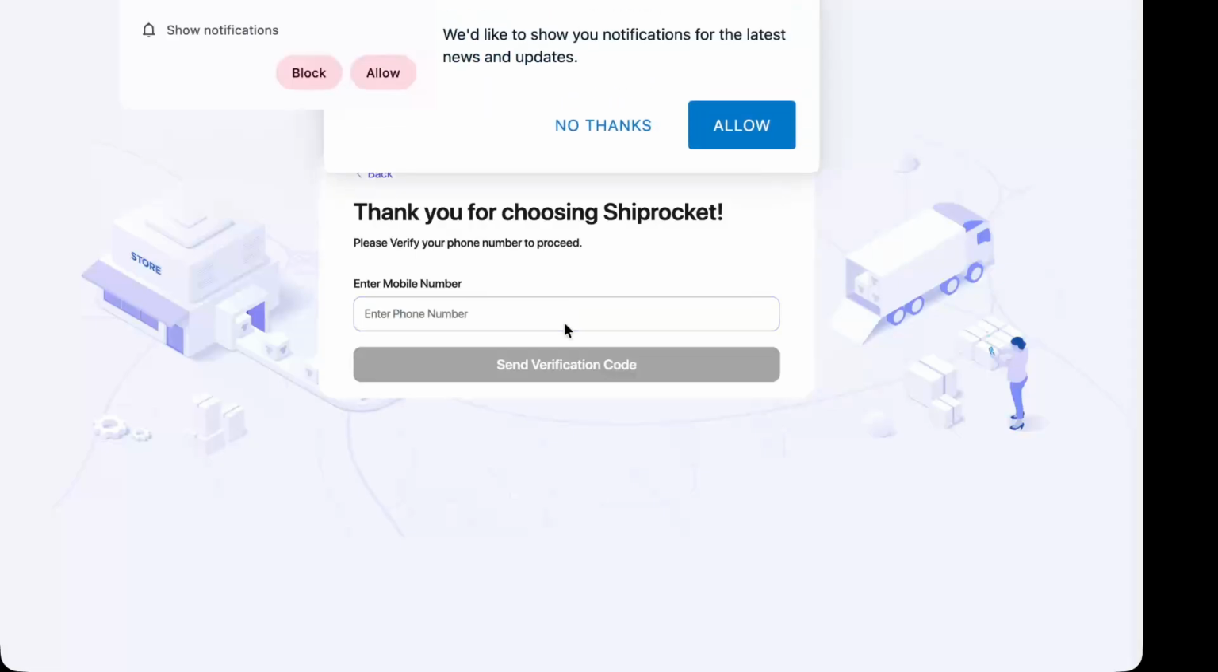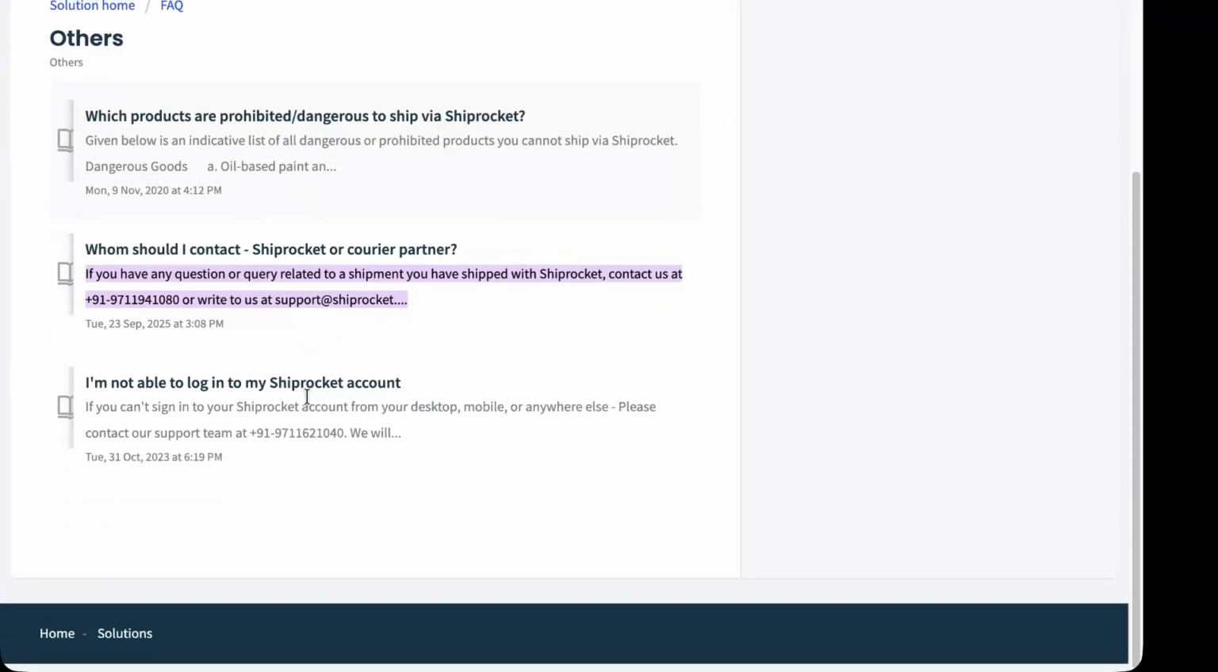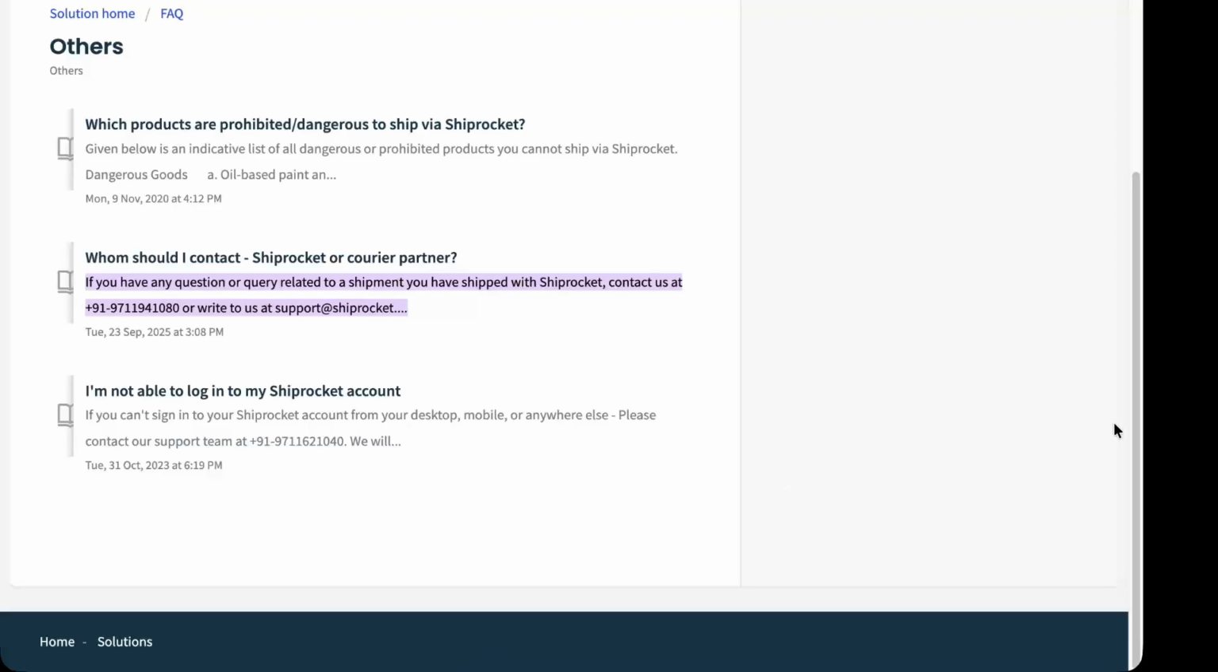If you run into any hiccups, don't worry. Shiprocket offers detailed support resources to help you troubleshoot any issues. Never hesitate to reach out to their support team if you need assistance.